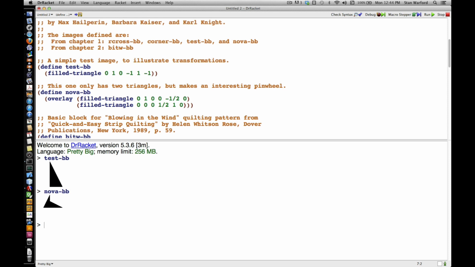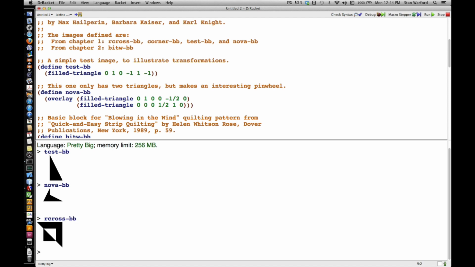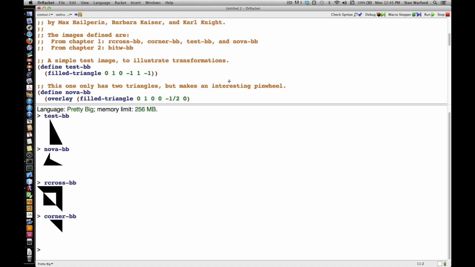There's another one called R-cross-BB. There's the R-cross one. That's the one that we're going to use to make the quilt out of. And then I think there's one called corner, C-O-R-N-E-R, corner-BB. So that's what the corner looks like. All right. So now these geometric objects have been defined for us up here in this quilt file.